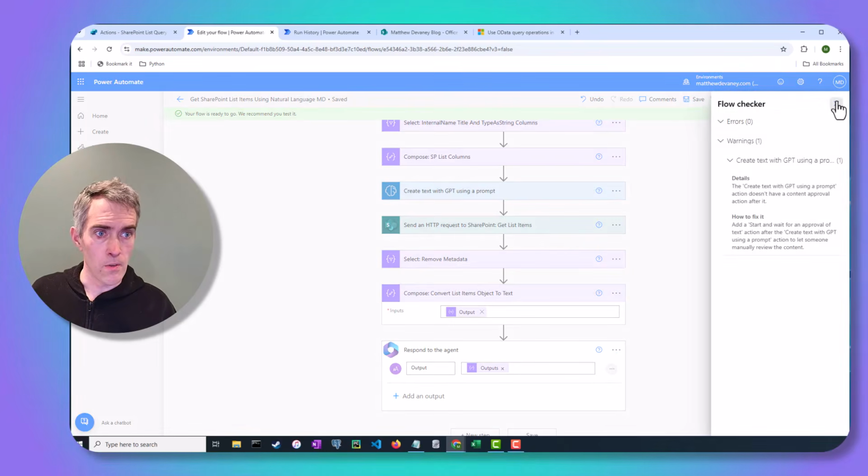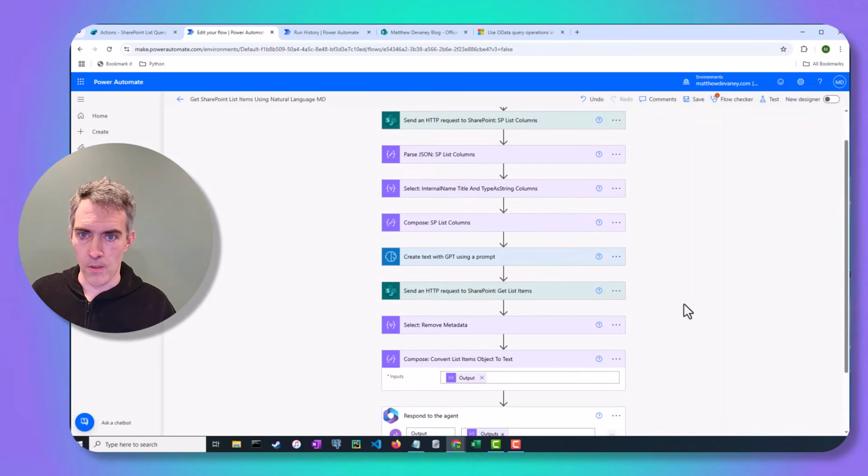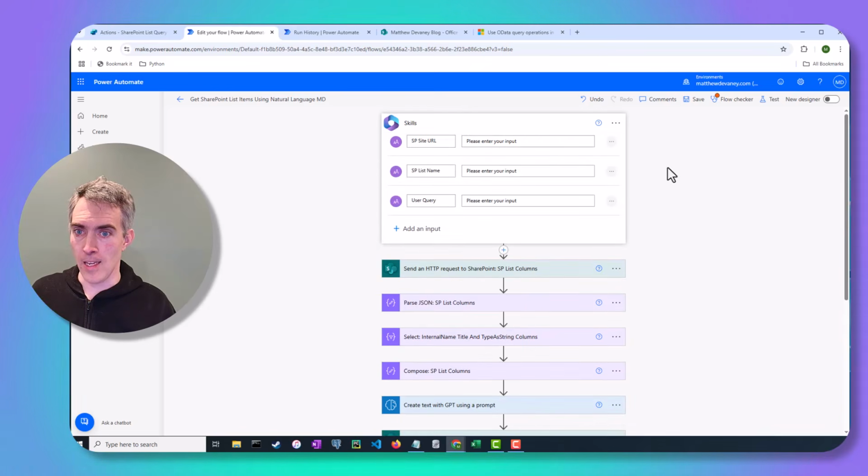So now that we've created this Power Automate flow, which by the way, we can use again and again, it's great. You can just hook it up to your Copilot, add in any list name that you want, site URL. Now we got to go back to Copilot and hook it up there as an action. So let's go ahead and do that.